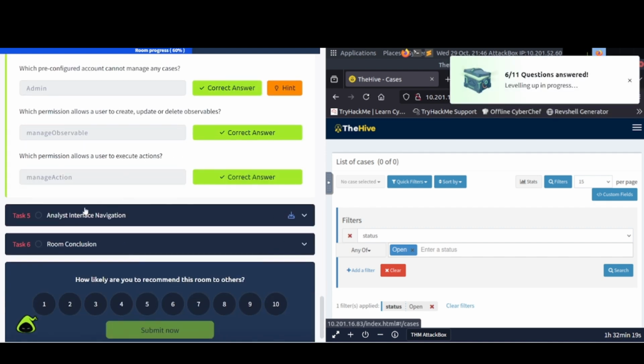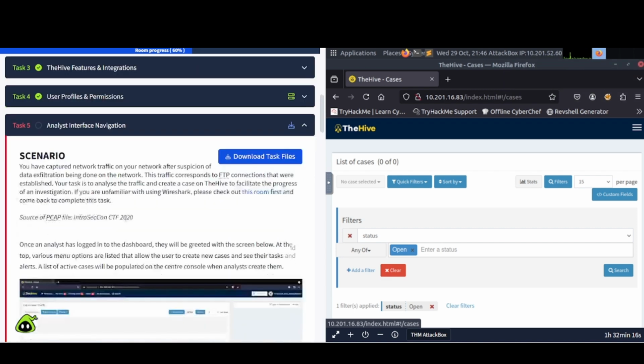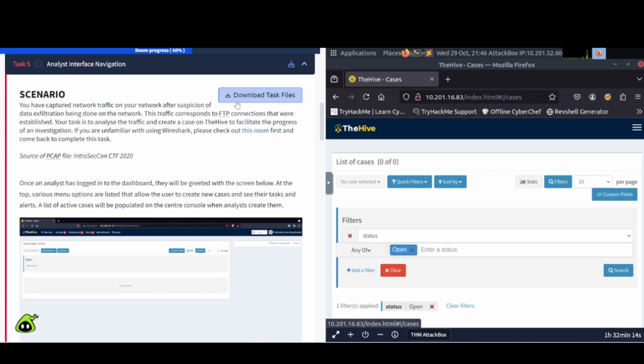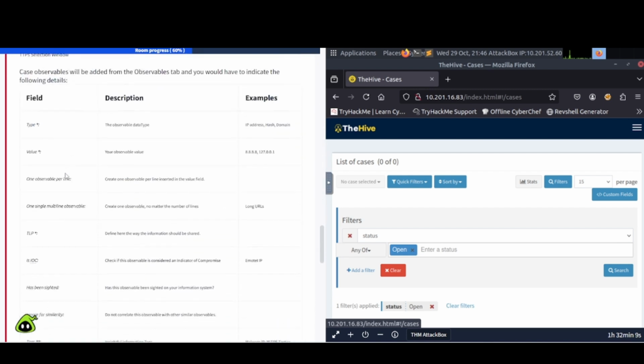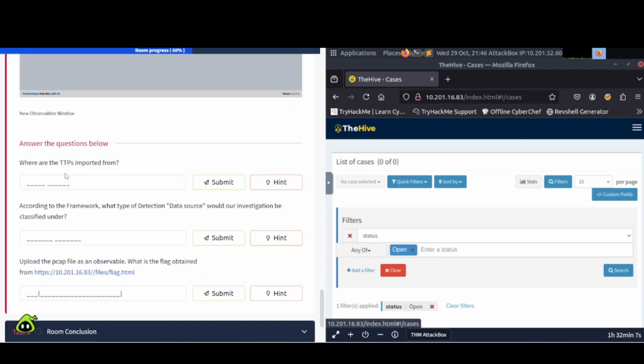All right, so we're done with that one. Task number 5, analyst interface navigation. And we have some download task files here. So let me just scroll through this real quick. A lot of stuff to read through.